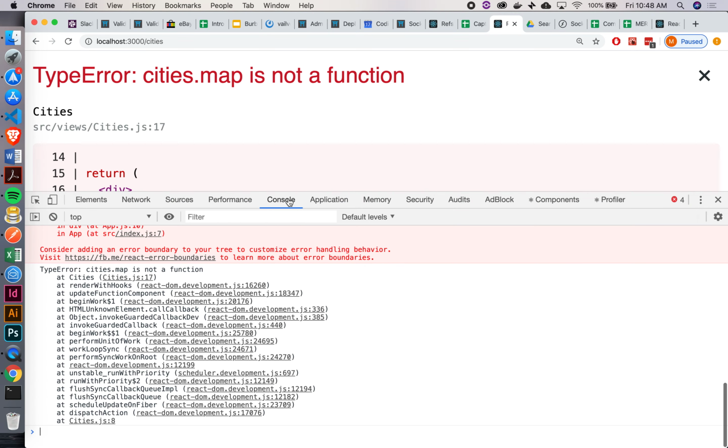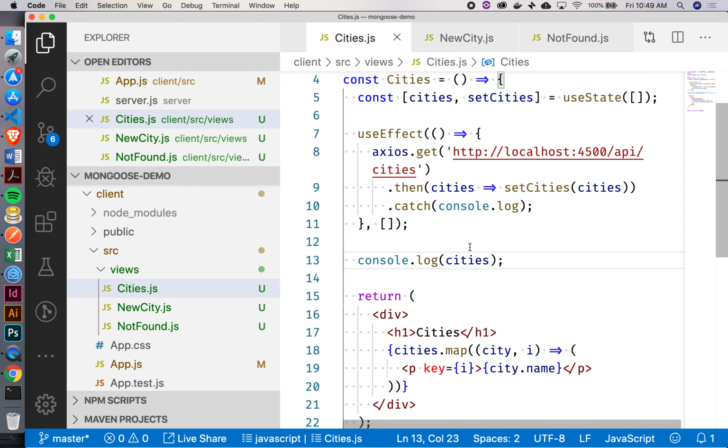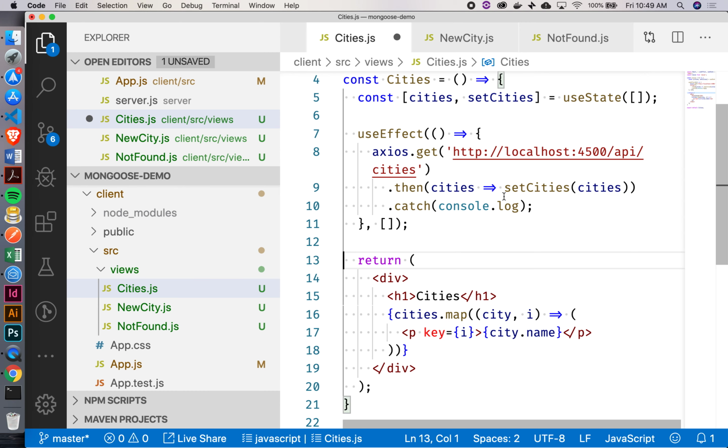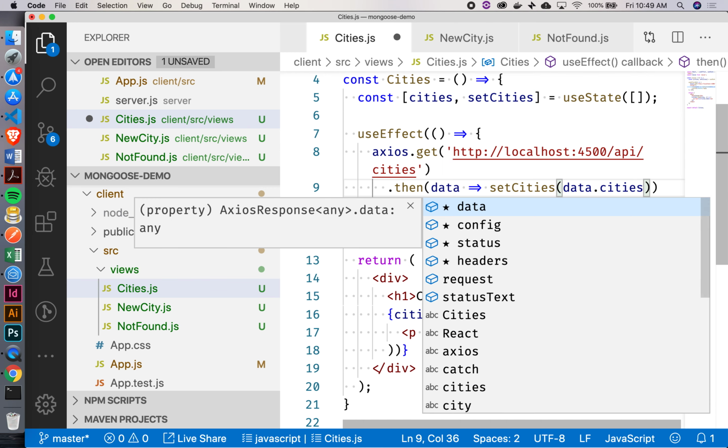So if I go to my console here, before all these errors happened, it was originally an array. Oh, and now look at what it became. I forgot that data thing. You guys remember that? This thing will get you. Okay, so instead of it being cities, we're actually getting some data, and then we want to grab the city's property from that, right?